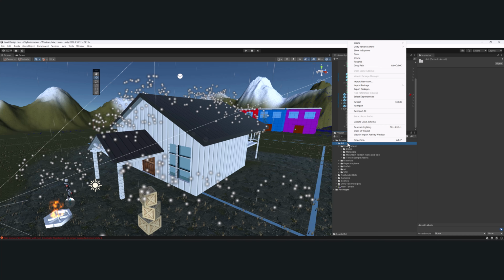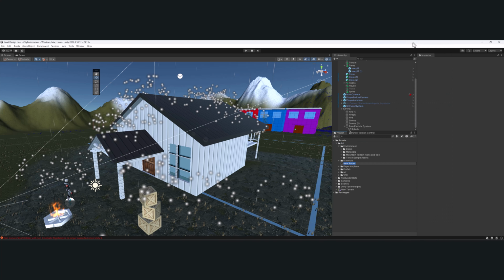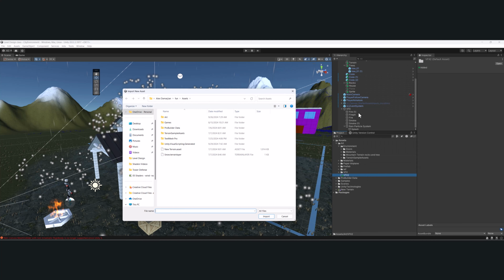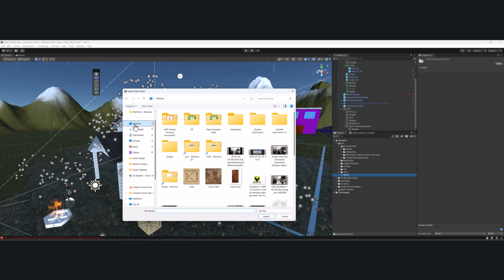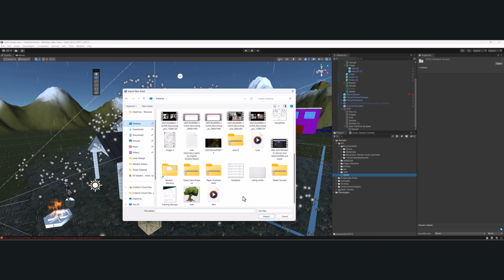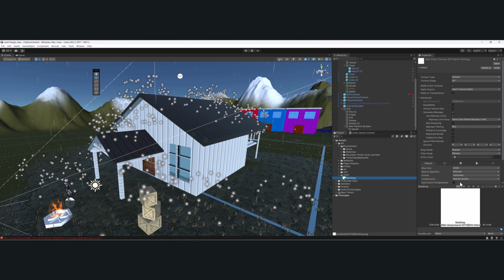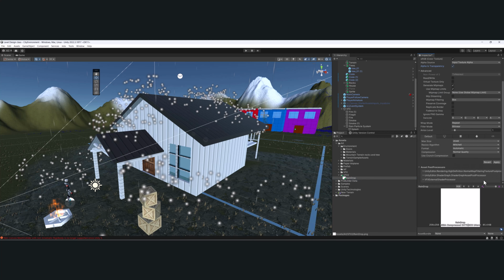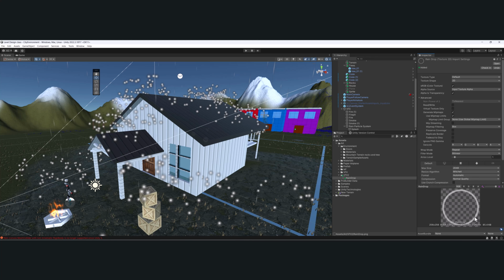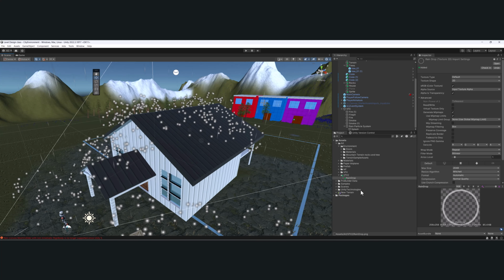All right, I'm going to go in and create another folder in here. I'm going to just call this VFX2 because I have a VFX folder, and I'm just going to right click, import new asset, and then just grab that texture, which like I said, I'm going to provide you with. There's our raindrop. Let's see, alpha is transparency. Let's hit apply. There we go. So there's our raindrop. So make sure to turn that on, otherwise you won't be able to see it.